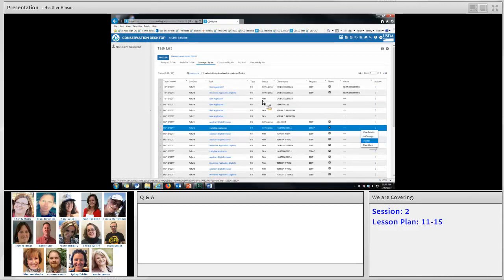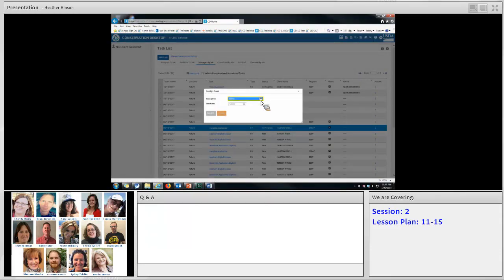When the Assign Task window comes up, under Assign To, select the username for your assigned Conservation Desktop login and click Assign. Select the Managed by Me tab and verify that the assigned task is showing that the assignee is now the owner.